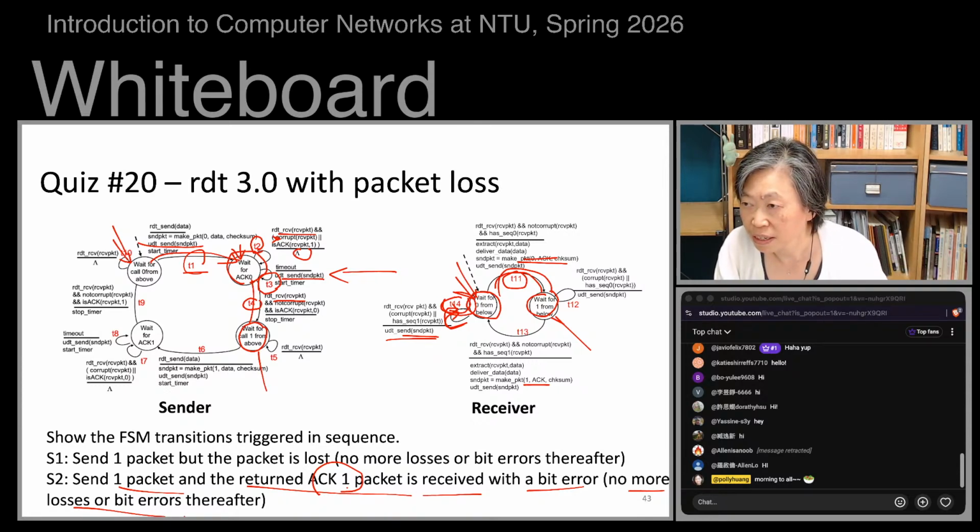Let's see. Okay, Yo Cheng here. T1, T11. No, yeah, it should be calling T14. T14. T2. T3. T11. T4. Perfect. Okay, perfect.